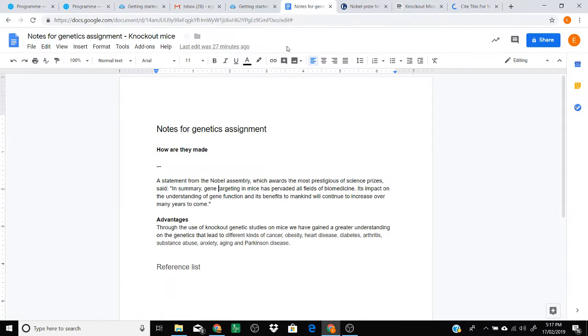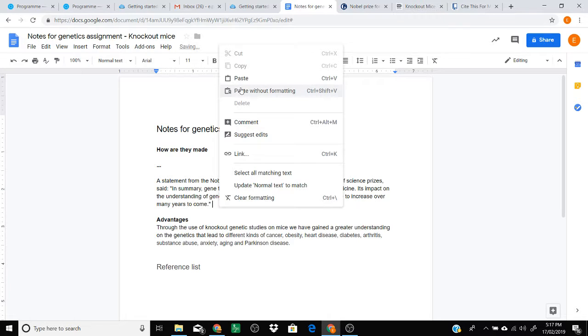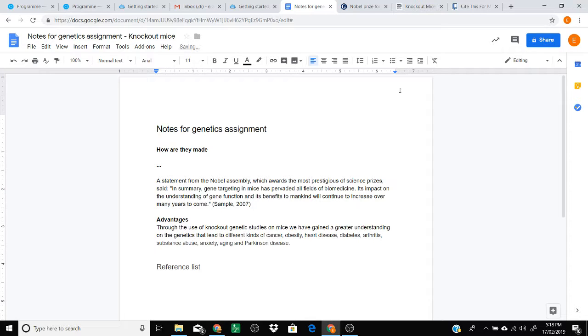All right, I'm going to take that, I'm going to put it on here at the end of here. So after I've done a quote, it's important that I reference that quote. All right, paste without formatting, there you go, sample 2007. And I'm going to put the second part into the reference list.